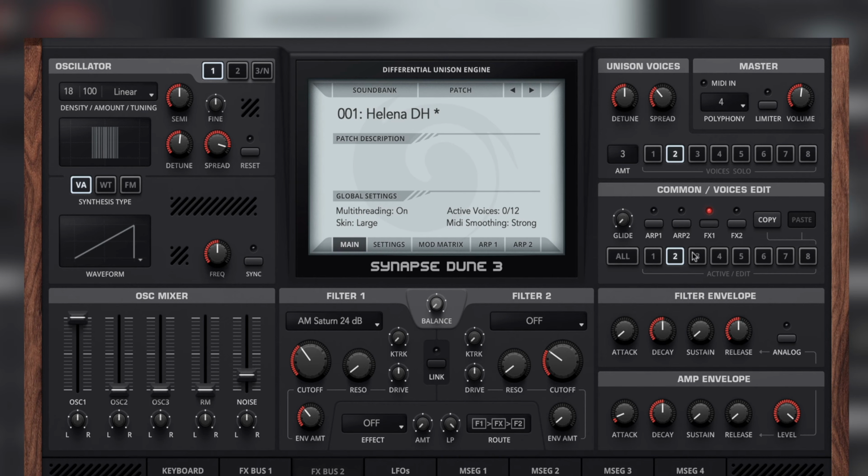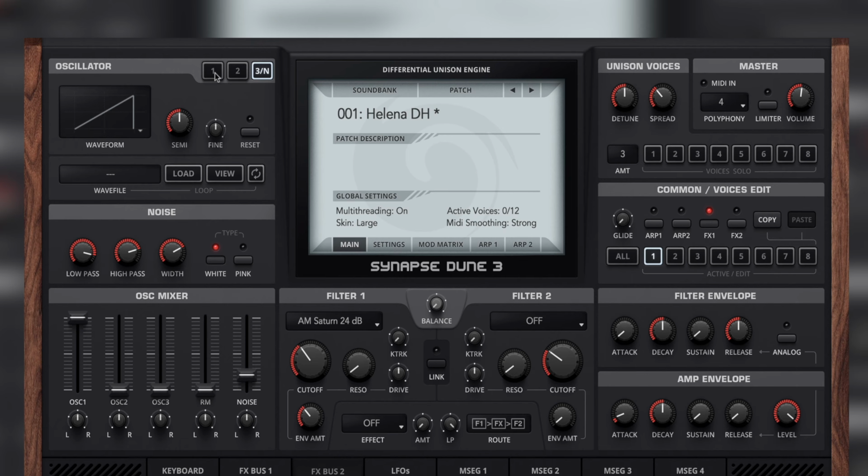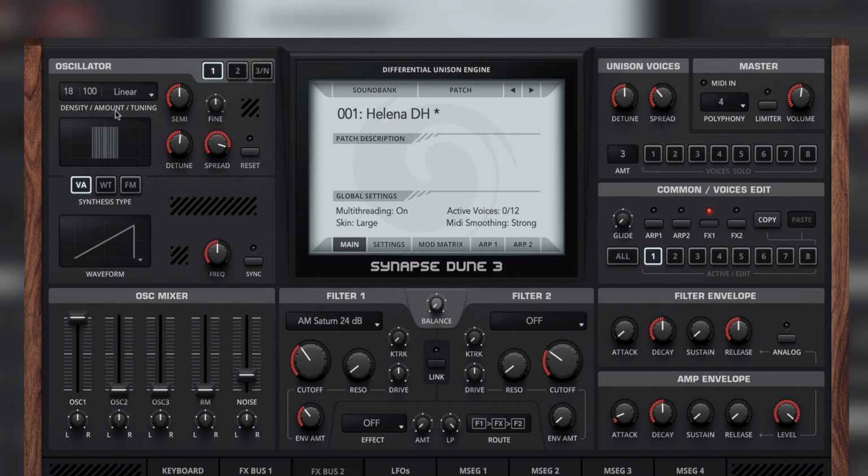Now you're not going to see anything changing anywhere when I'm clicking through these 3 voices, and that's because they're all identical. This is just one oscillator, so this one's off and this one's off. There's a smidge of noise on there, and this is just playing 3 times over, so in 3 different voices.